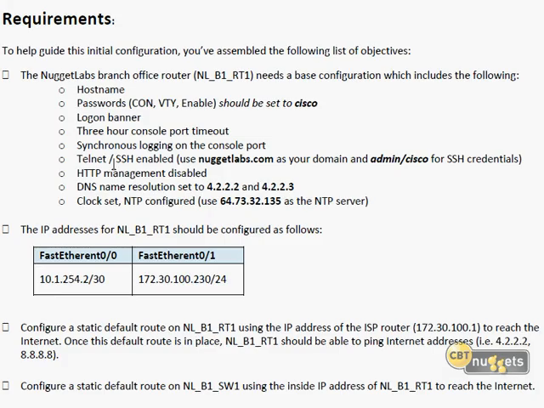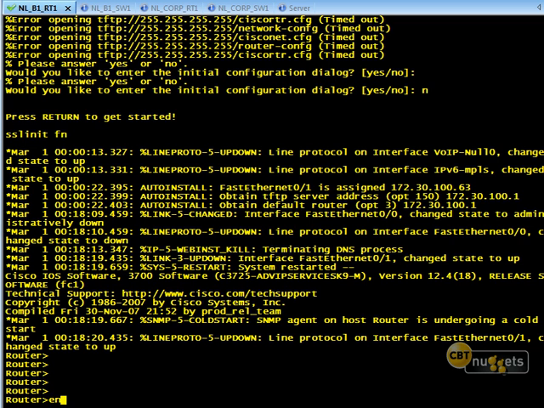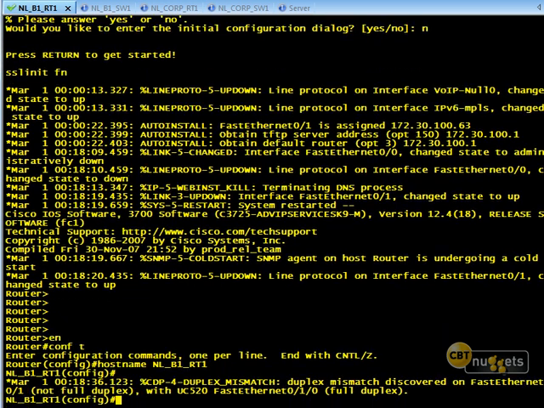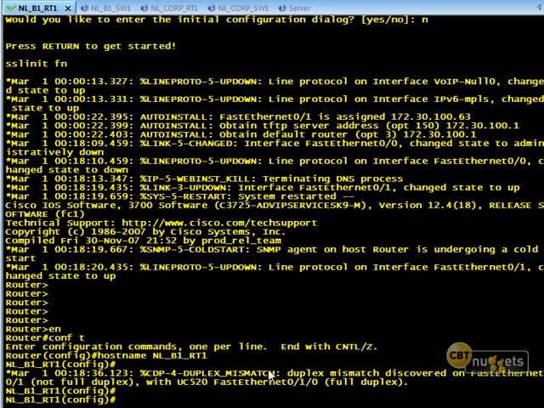So first thing, let's just do three in a row: host name, passwords, and logon banner. So console, VTY, enable. Here we go. Global config mode, host name will be NLB1 RT1. This will be the branch router. And look at that, we've already got a duplex mismatch.